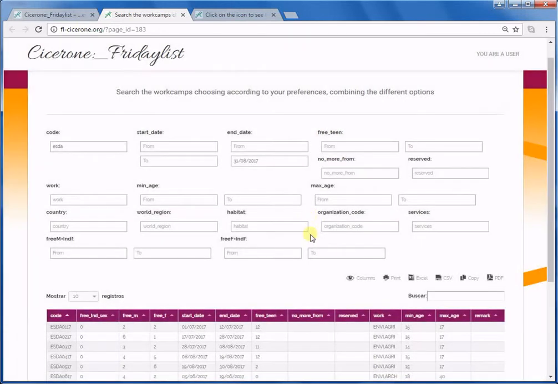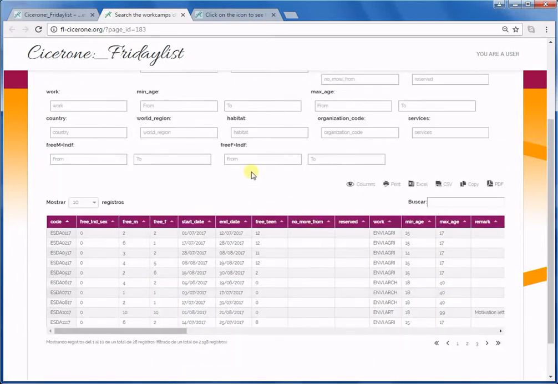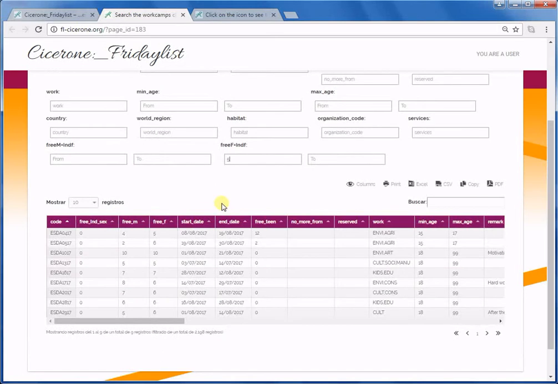And then the system filters more, and we can see we no longer have 31 but 28 camps. Now, for example, I want there to be 5 places open for women. Okay, now it didn't work because I put F, and F is not a number, but now I'm putting 5. And you see that there are 9 camps left that have 5 open spaces for women at the moment.